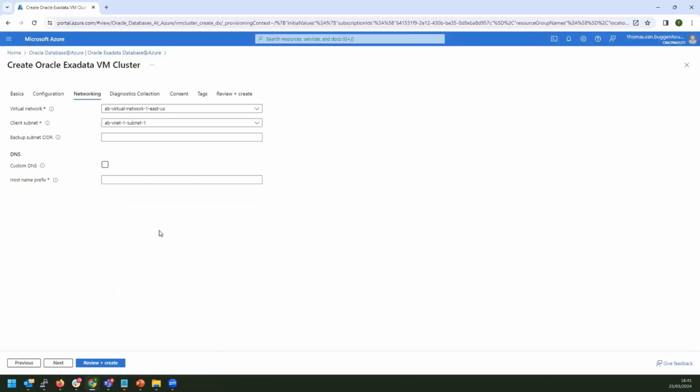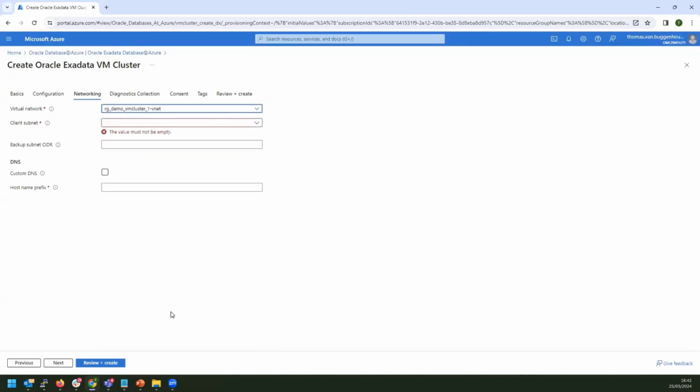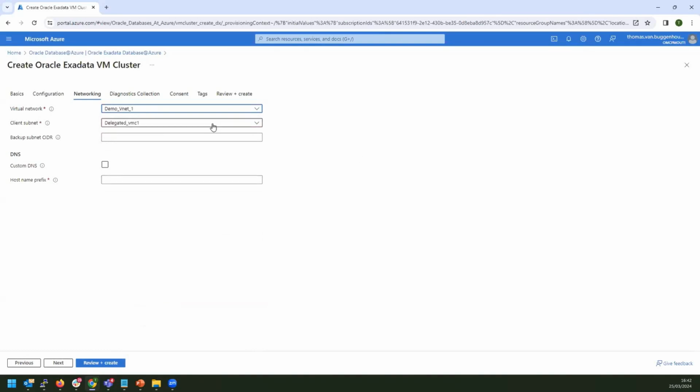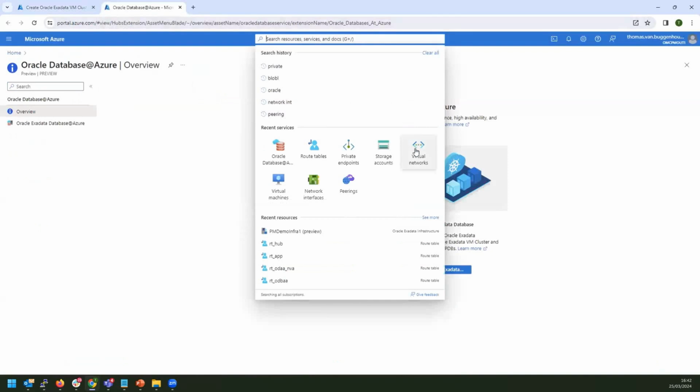For this networking, we need a delegated subnet. We have created a delegated subnet in the RGDM VM cluster 1 VNet. This is the VNet. We have created a delegated subnet in demo VNet 1. To check on how this is created, we go to the networking. So we open another tab on the Azure portal. We go to the VNet.